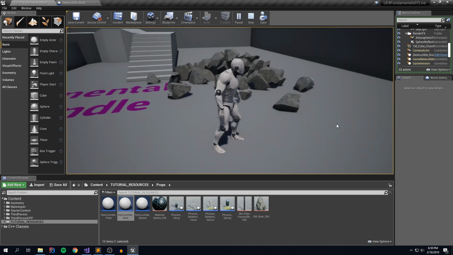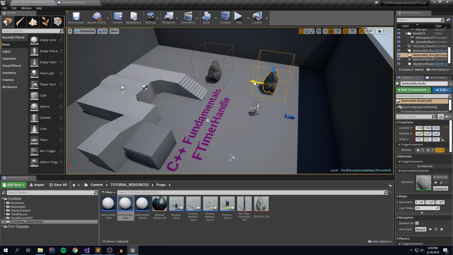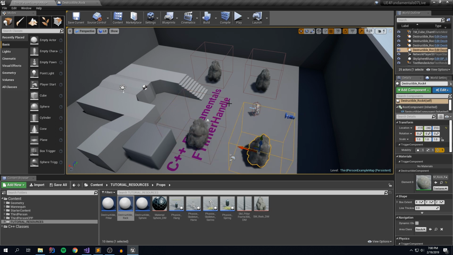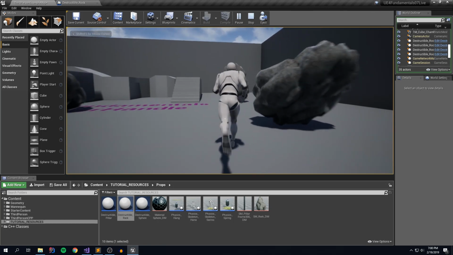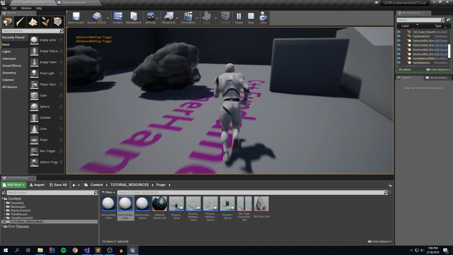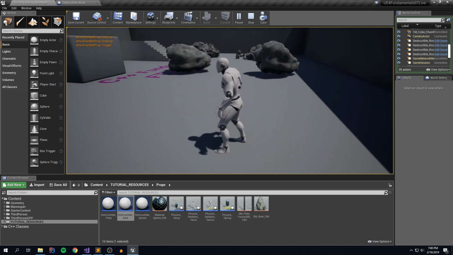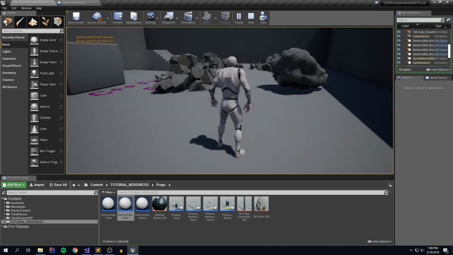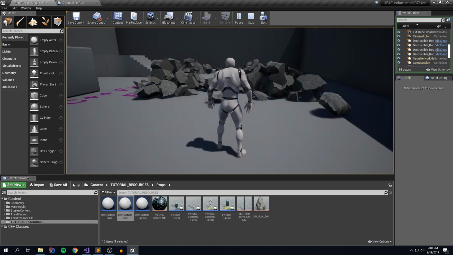And just to make sure everything is working, let's get now a few more of these guys. And I'm just copying and pasting them. And there we go. There's a bunch of rocks. So what I'm going to do is I'm just going to run around, make sure all these triggers are being triggered, and then just stand back and watch the destruction. Look at that. Triggers. Magic.